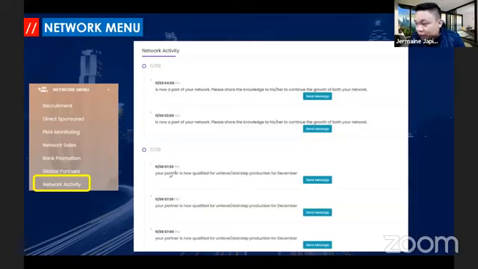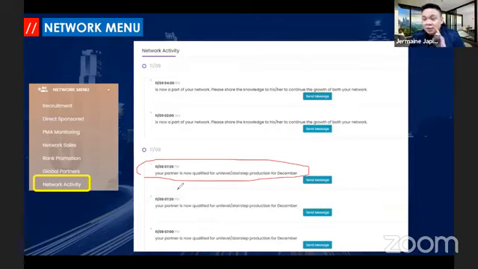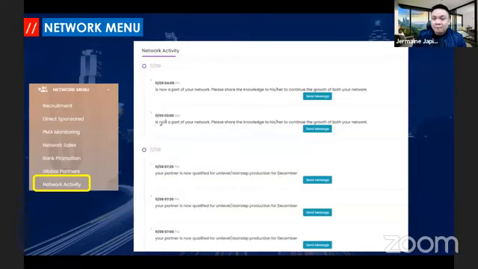Also, you can see here, what does it mean when it says your partner is now qualified for Unilevel Stairstep production? This means this person already achieved the PC or PMA, right? So it shows there, wow, my downlines are doing their PC. My group is doing their PC. So you can check in your network activity all the activities done by your team. Everything is already there in network activity.